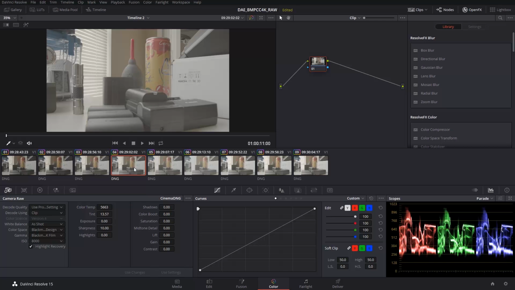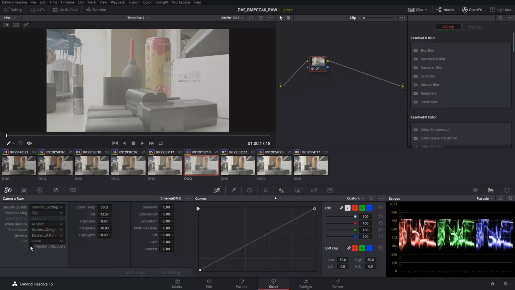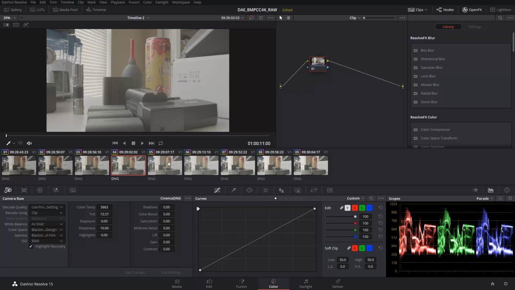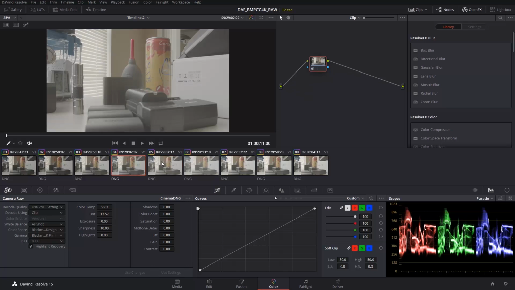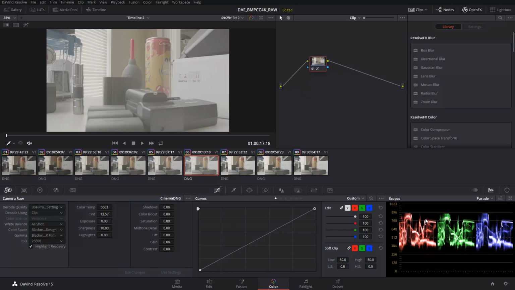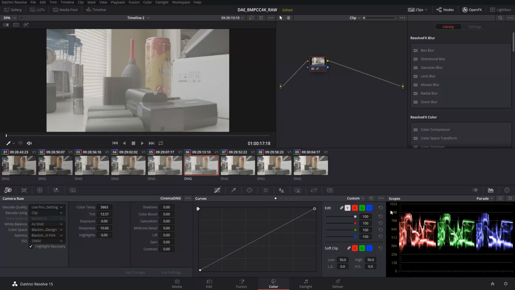So here we are at 8,000. Now let's go to the next one and click on highlight recovery. And then we'll go to the next one that's going to be at 25,600 and hit highlight recovery. If you look in the scopes, you can see that the tops are getting shorter and shorter as we go up. So we've got 8,000, you can see it has some room in there. We go to 12,800, you can see that the clip is much further down. And when we go to 25,600, you can see that there's a huge difference between it and 8,000, you see?